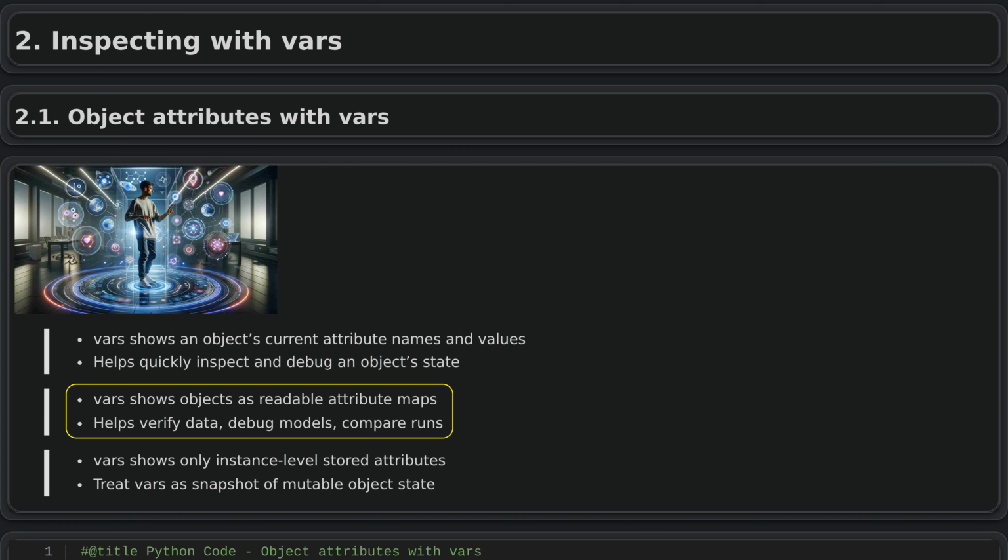In an e-commerce system, checking a customer object might reveal fields like name, email, and loyalty points, which helps you verify that the data is correct and see how different parts of the system interact. In data science, inspecting a model object can show its parameters and metrics, supporting result reproduction and comparison. Overall, this turns an object's complex internals into a clear, readable structure that serves as a powerful diagnostic tool for understanding and debugging.